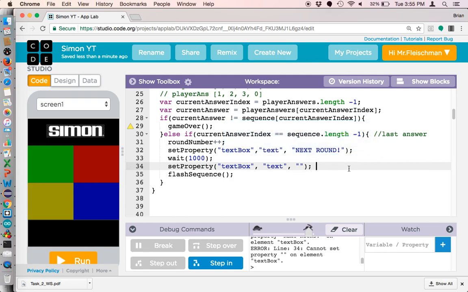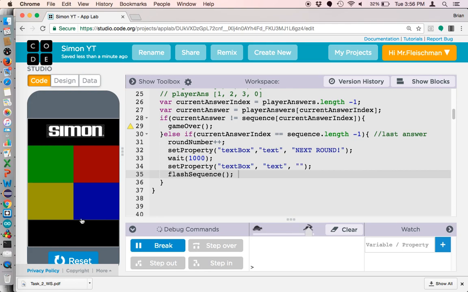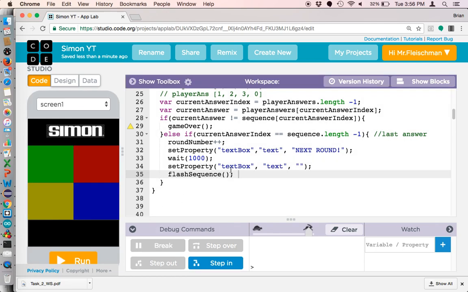Okay, so let's take a look at this code again. What element am I targeting? The text box. What do I want to change about it? The text. What do you want it to say? Next round. What I forgot was this middle part, text, because I thought it was obvious, but apparently not. So let's see, does it say next round? It does, and it only says next round when I truly get to the next round. Okay, there we go.